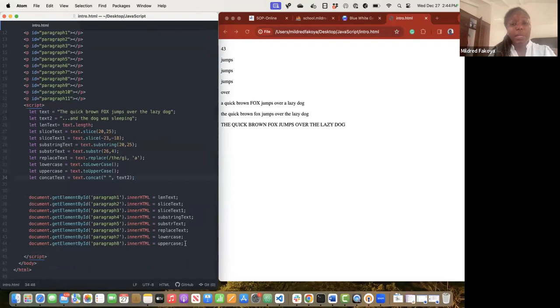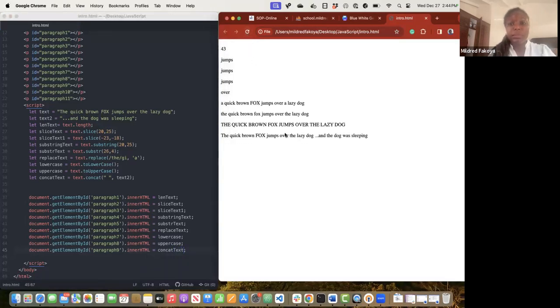And so when we come here and I try to print this out to the page, if all is well, that should print out as a concatenation of both texts. So we'll say concat text. So we have both texts together as one. So you can use that to concatenate two texts.